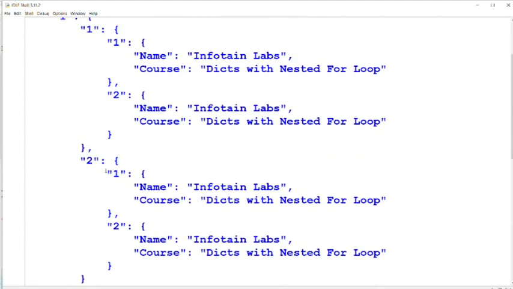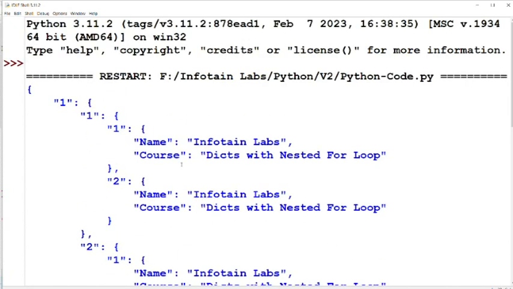So this is how we can build a very big dictionary. We can make a complex data structure with the help of list comprehension and nested for loops inside the dictionary.